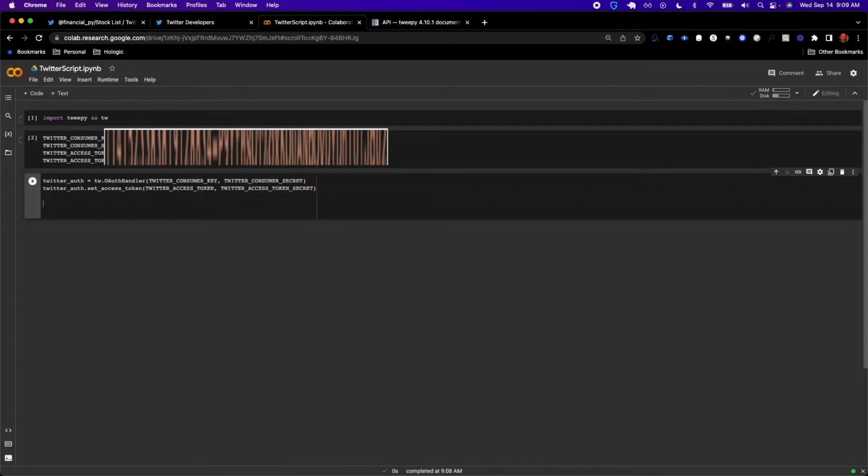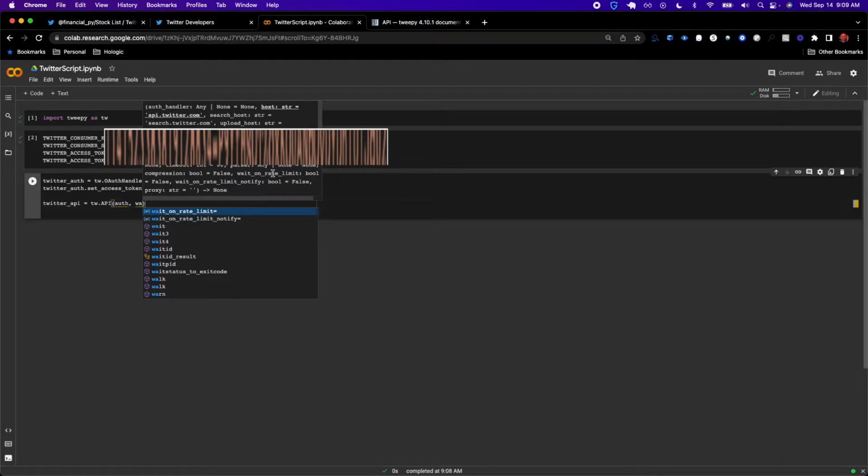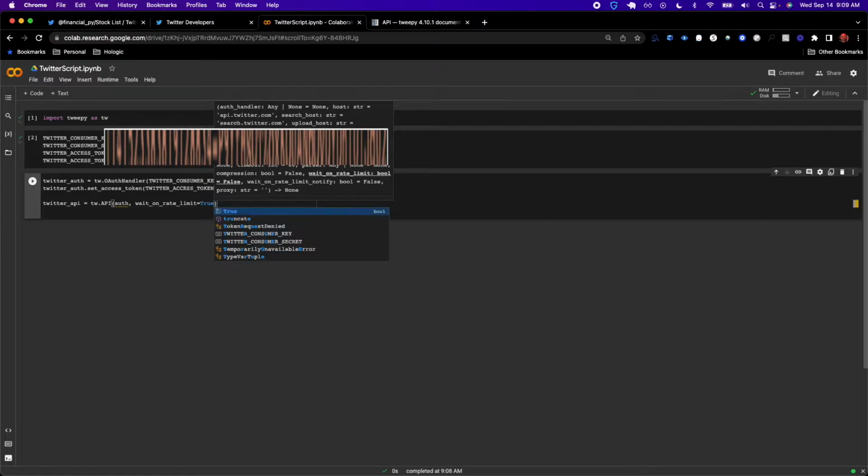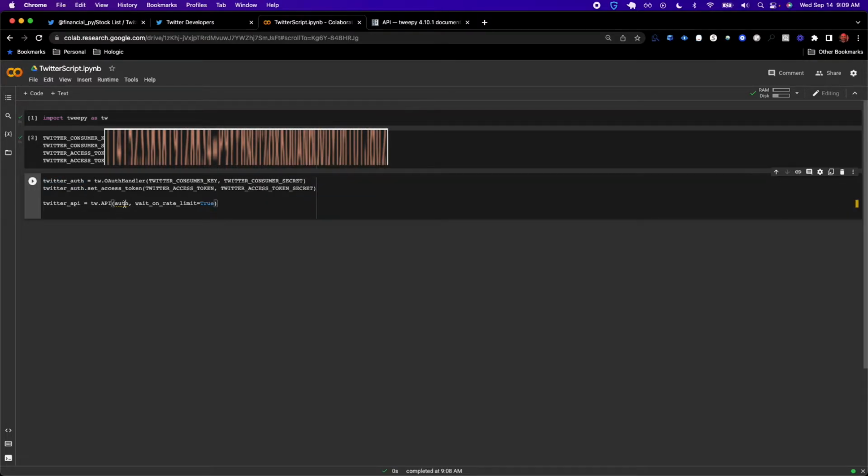So from there, after we create this auth object, we can create an API object. So we use the Tweepy package again. It has an API method where we would pass the auth, and I'm also going to use this wait on rate limit variable. I'm going to set that to true. Oh, I'm sorry, not auth. It's Twitter auth.